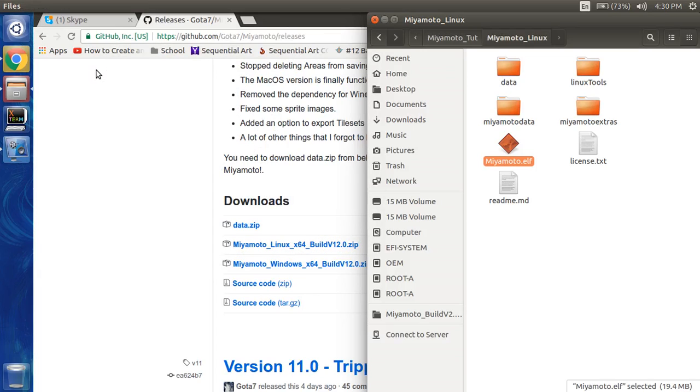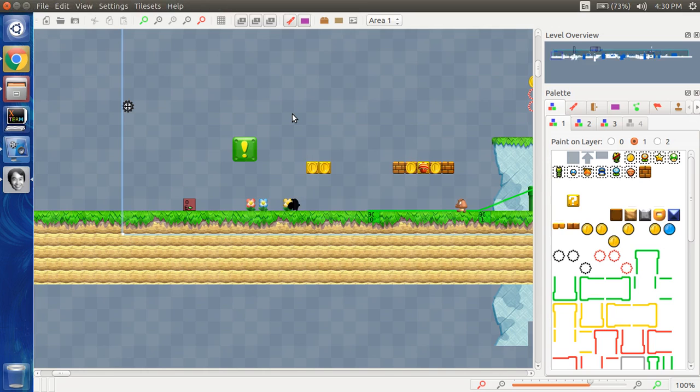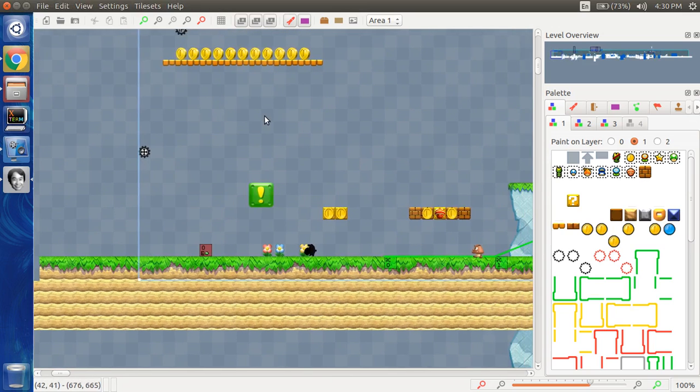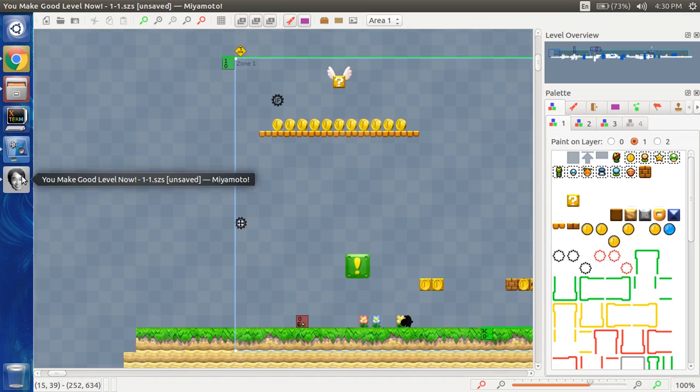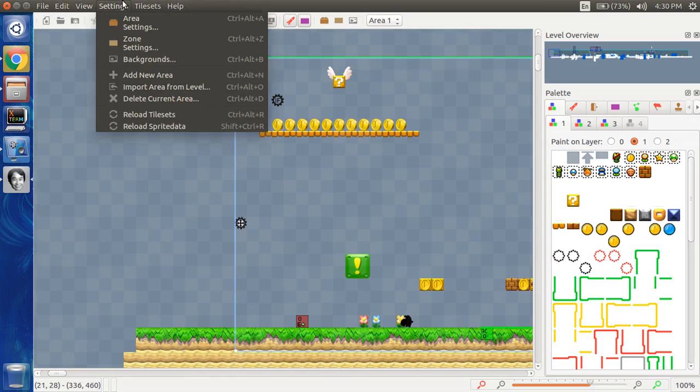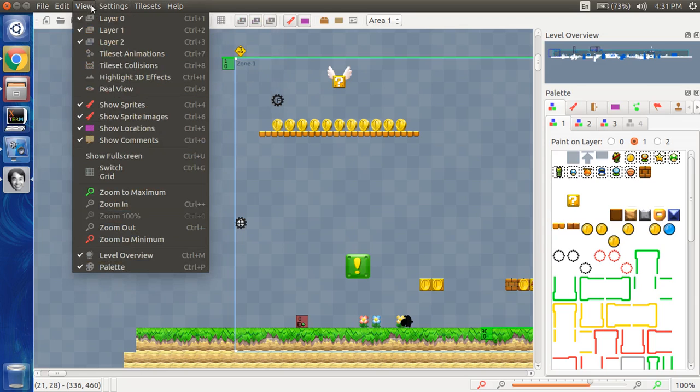So let's go ahead back in the editor. Now this is Miyamoto's face, if you didn't know what that was. And yeah, that's pretty much how adding, deleting, and importing areas work.